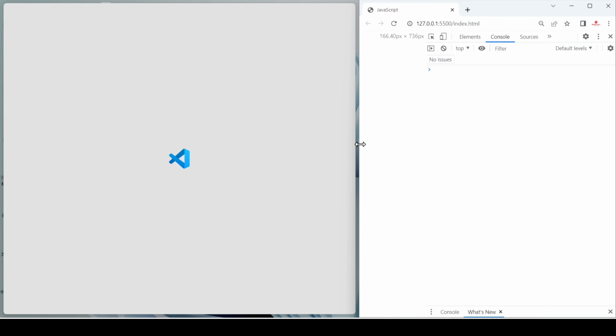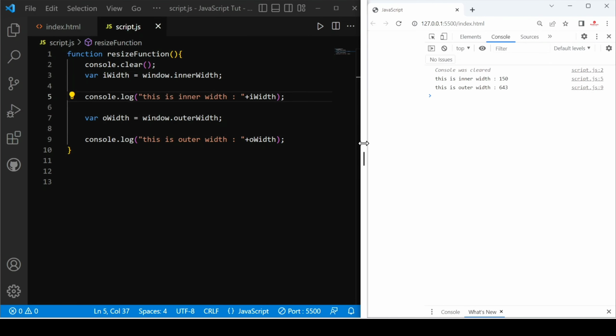When I increase the height and width from here, you can see both increase and decrease. When I just go to here, just increase the VS Code window. Now this is how we can use inner width, inner height, outer width and outer height.